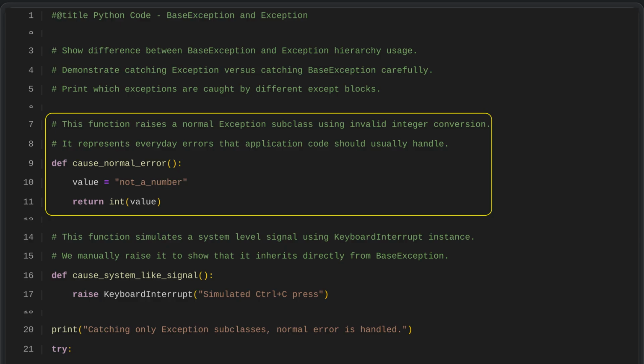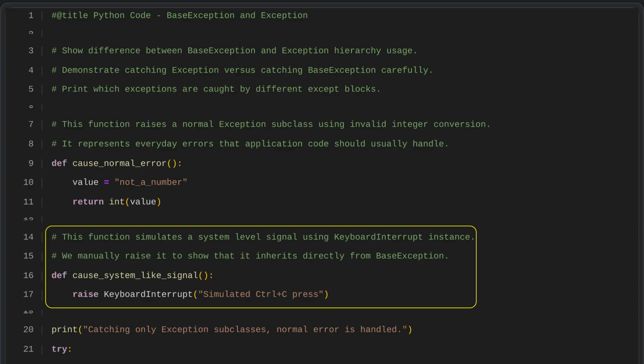This function demonstrates how a system-level signal can be simulated by manually raising a KeyboardInterrupt. Normally, this interrupt is triggered when a user presses Ctrl+C in a terminal. The example shows that KeyboardInterrupt is a direct subclass of BaseException, not of the regular Exception class. Because of this, it behaves differently from standard exceptions, which are usually caught by handlers that only deal with Exception subclasses.